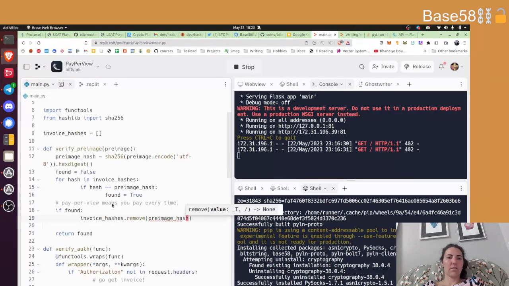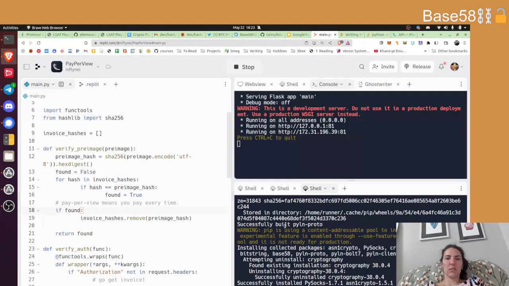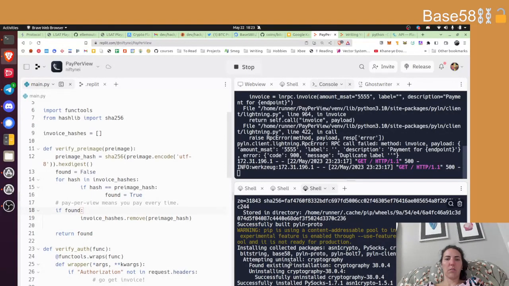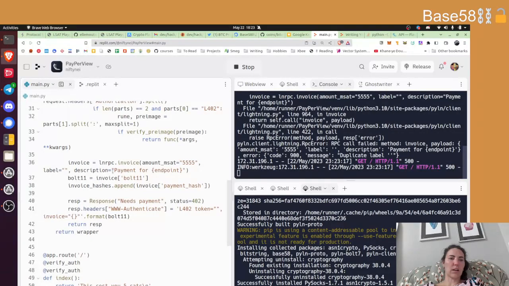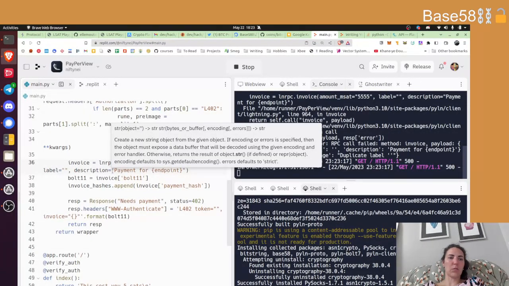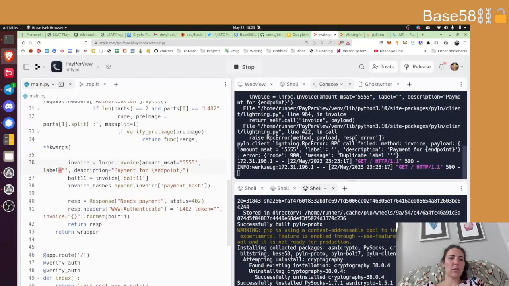Okay. I don't even think I have to do a found. I could just try to remove it every time. Whatever. This is a little bit of an optimization. It doesn't really matter. Okay. Stop. Run. Did it break it? Oh, it did break it. RPC method called payment for duplicate label. Okay, this label thing has to be different every time. What happens if I don't pass in a label? I think it'll throw up. I have to give it a new label every time.